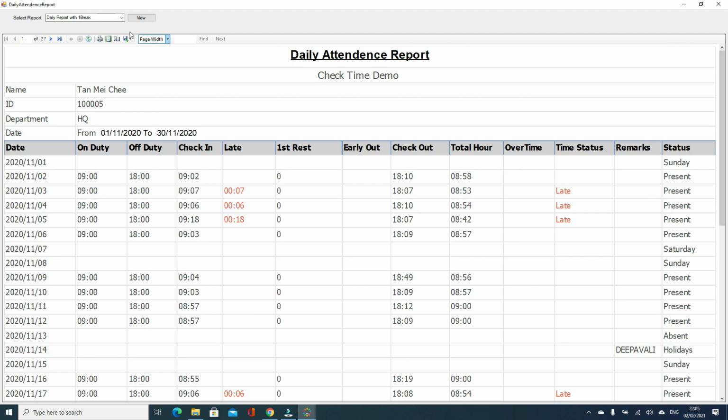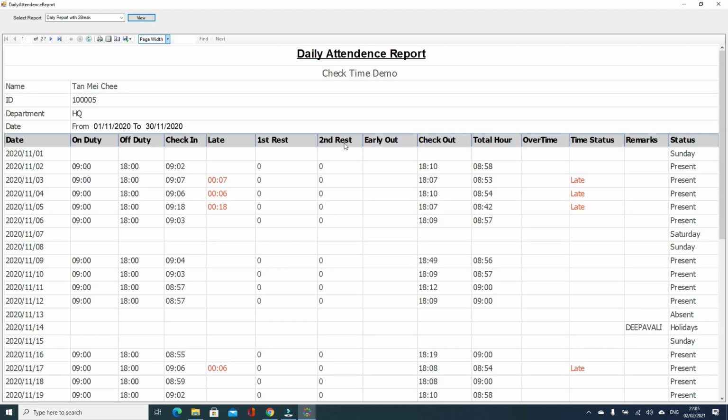You can export this report directly from here, Excel, PDF or Word, whichever format you want. And you can choose different formats of this report. If you want with double break, then you just view. So you have two rest times. So you can choose with one break, two tea breaks meaning three breaks, two breaks and two tea breaks meaning four breaks, no break, with temperature.